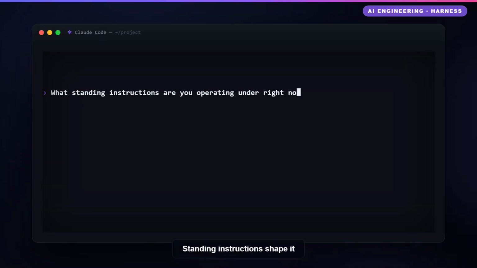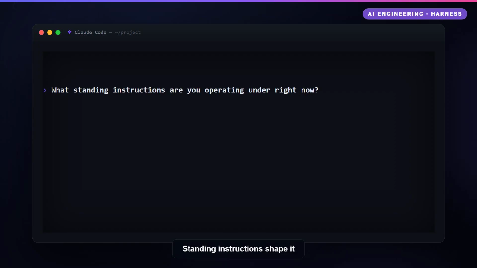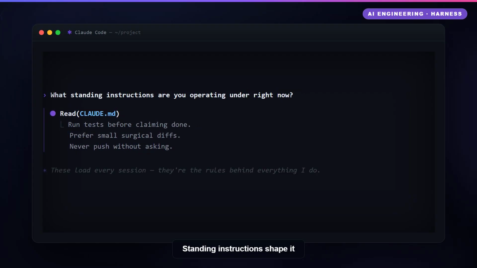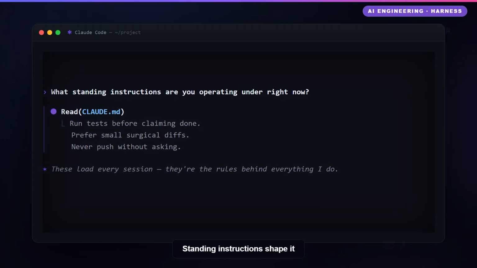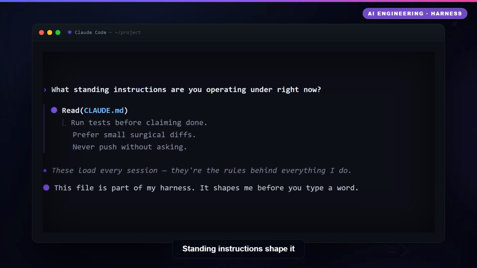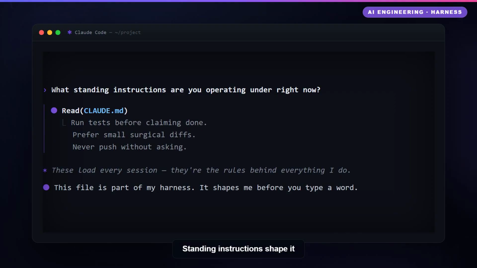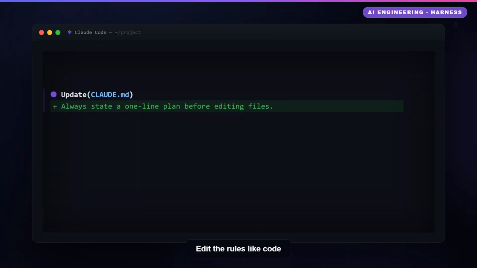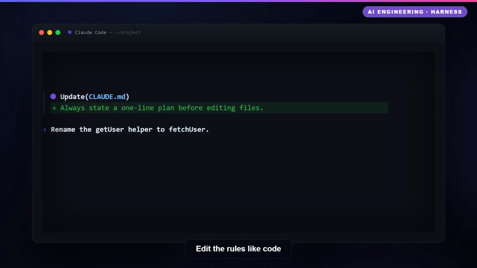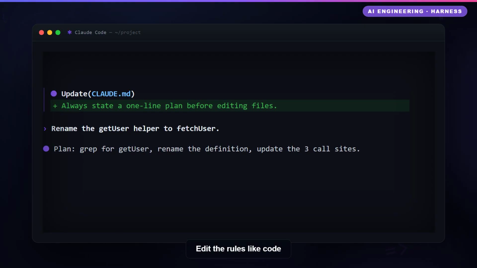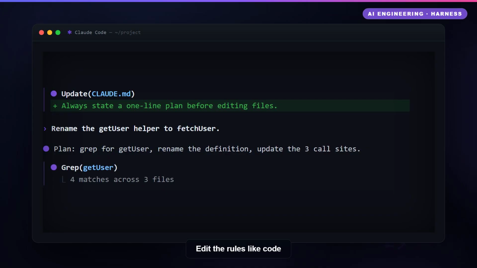Here's a piece of the harness that's invisible but enormous. The instructions you give it up front. Every time it wakes up, it reads a standing brief. In Claude Code, that's a file called claude.md. It's not a one-off prompt. It's the persistent character and house rules of your project loaded into context before a single task begins. And the powerful thing is, you edit that file like code. Want it to always write a test or always explain before it acts? You don't repeat yourself every prompt. You write it down once, and it becomes part of who the agent is.